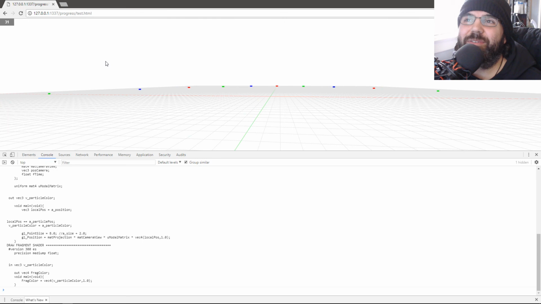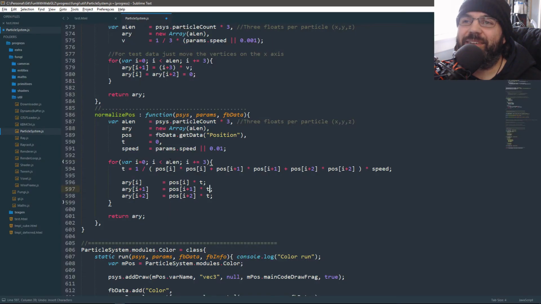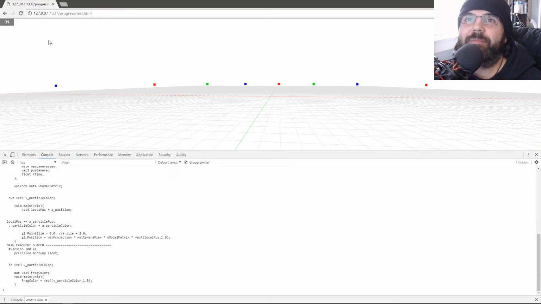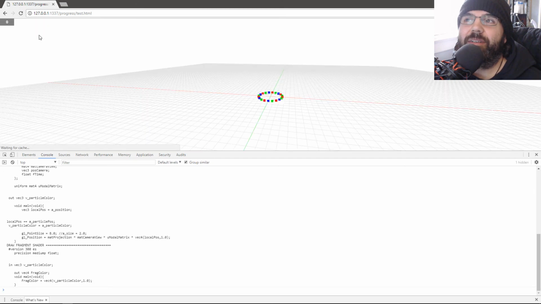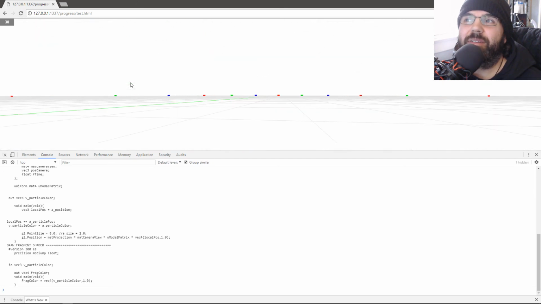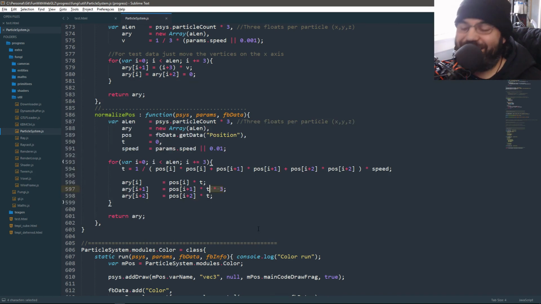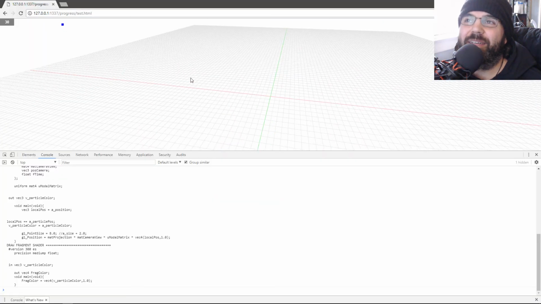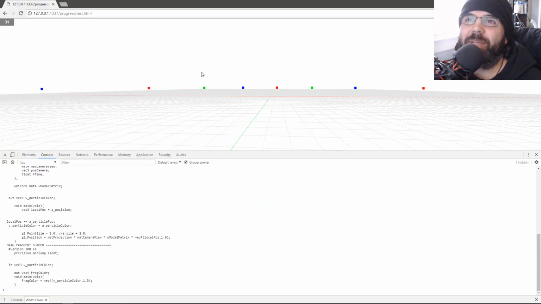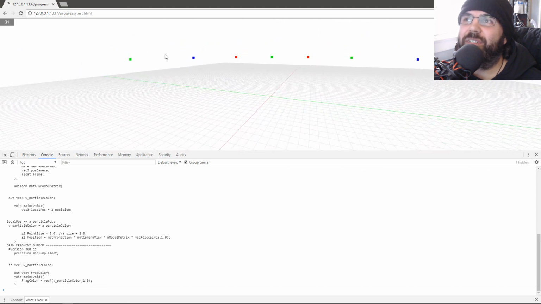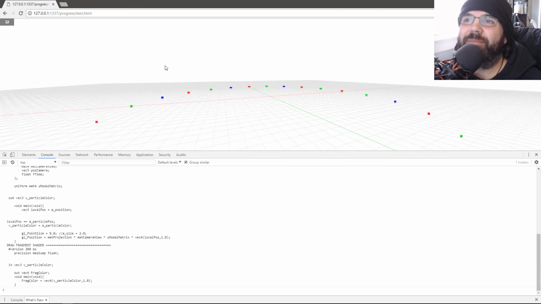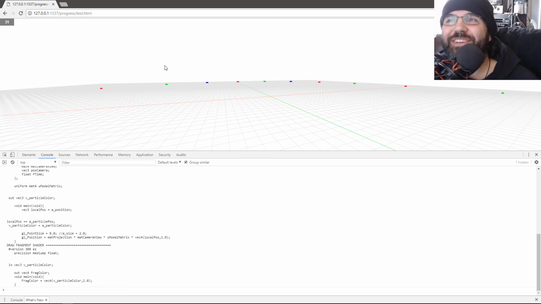Nope. It's still going straight. Oh well, I give up. I don't know. Oh, you know what? Let me try the empty cache. Does that work? Nope. All right, I give up. I don't know why the Y position of the velocity isn't affecting the particles. Are they going up now? No, it's just an illusion. They're going straight. So, yeah, whatever. I give up. I'll figure that out another day.